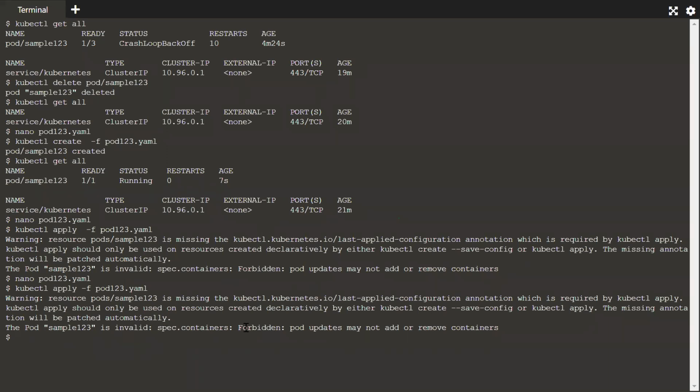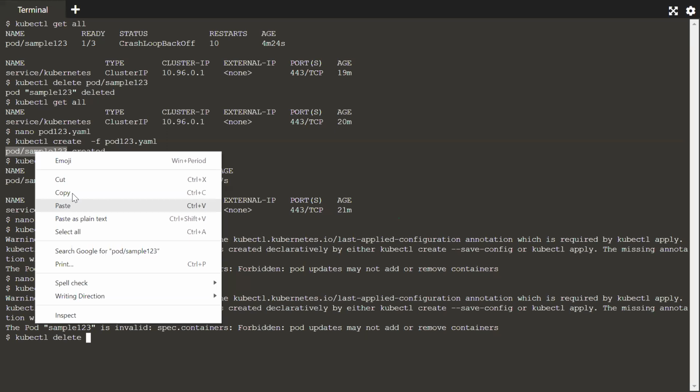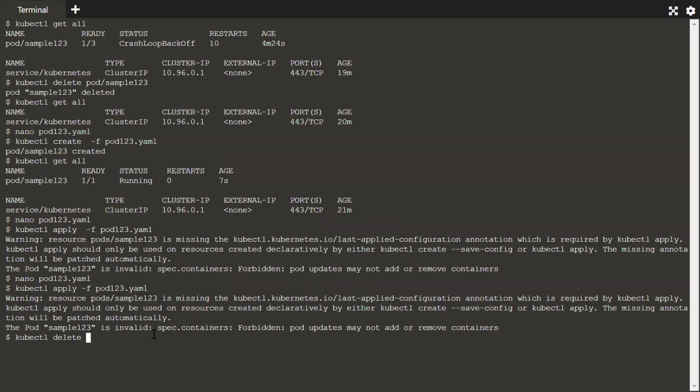Okay, the pod sample is invalid. Spec containers forbidden. Pod update may not add or remove the containers. Why is it showing so? Let me do one more thing. I think there is some problem. Kubectl delete. I'm deleting this pod as of now. Okay, I'll create it again. Syntax wise, it is correct. I don't know what's the problem here.